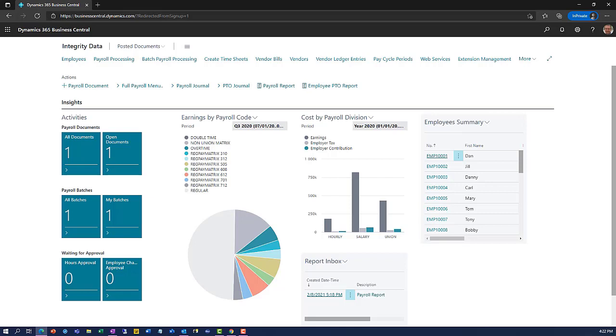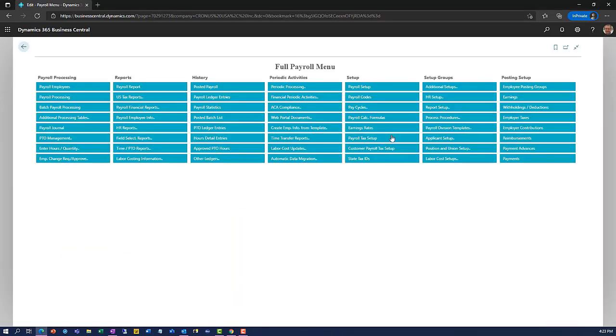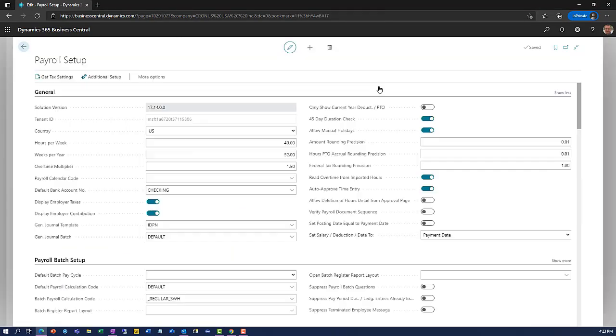It helps quickly set up the main settings in payroll, including state taxes, local taxes, base payroll codes, pay cycles, along with payroll posting accounts to the GL. So let's get into setup. From the Actions pane, let's go to the Payroll menu, and let's go to Setup.